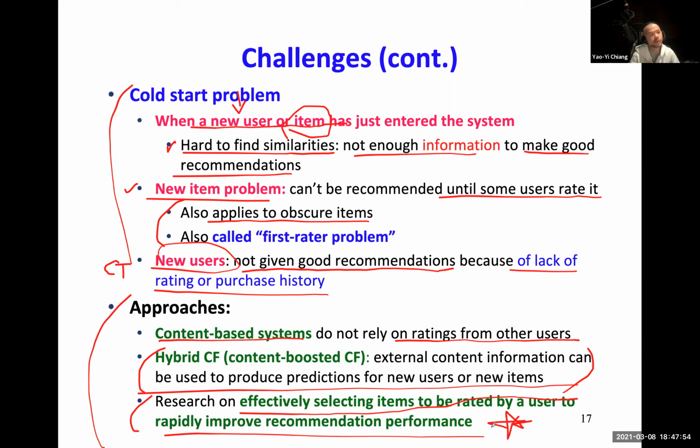Remember that Amazon Vine program I was talking about? This is similar to that, right? You have a limited amount of resources that you can spend to ask people to enter reviews so that you have a dense matrix, but which item or which user do you want to ask to do this?